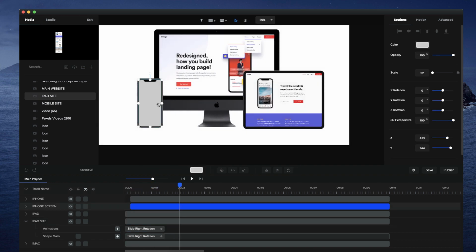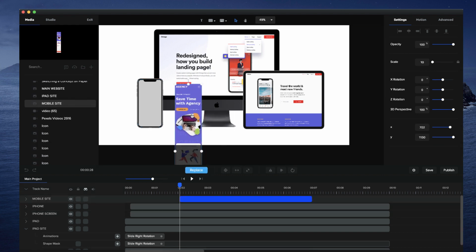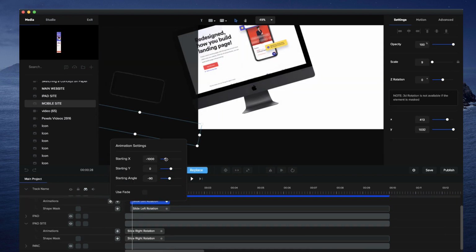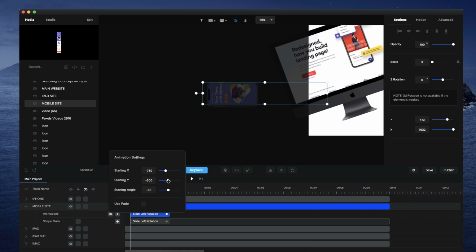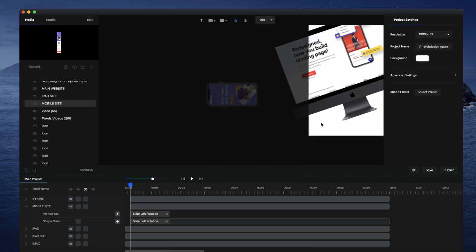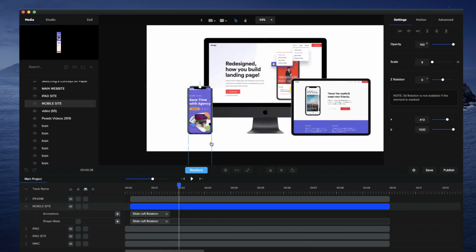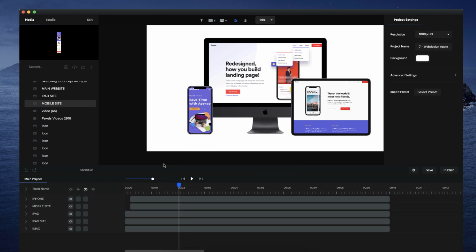Okay, and again with the iPhone screen, grab your mobile site and position that on the screen, like so. And I'll go through and do the same thing. Okay, cool. So now we've got the screens in place, as you can see. What I want to do is animate the screen. To do that, you want to create some custom animation. So let's start with the iPhone screen.